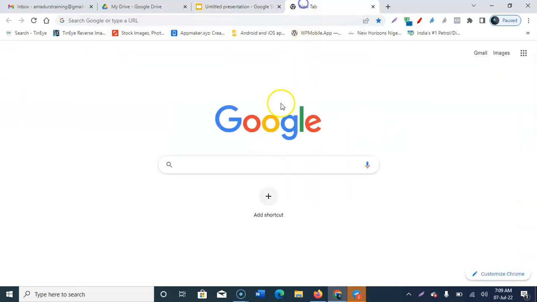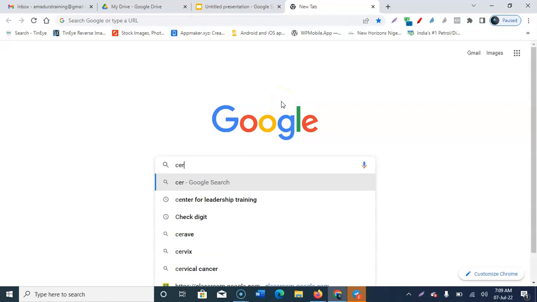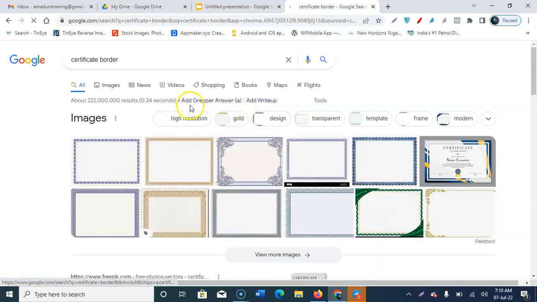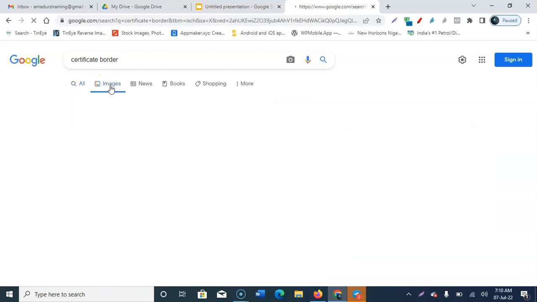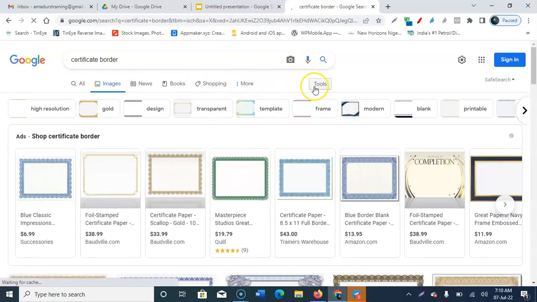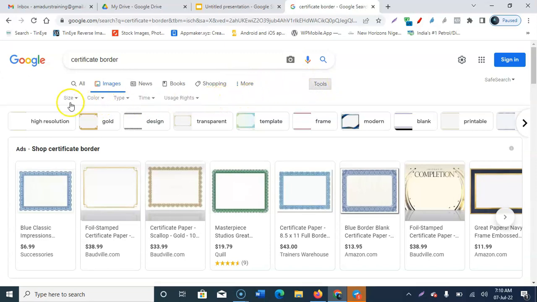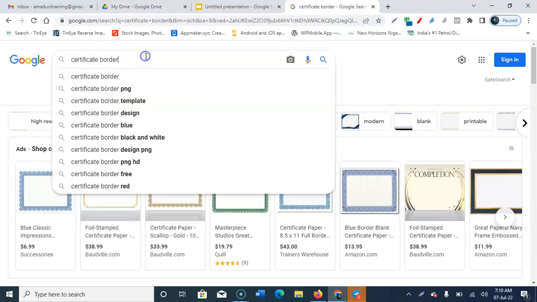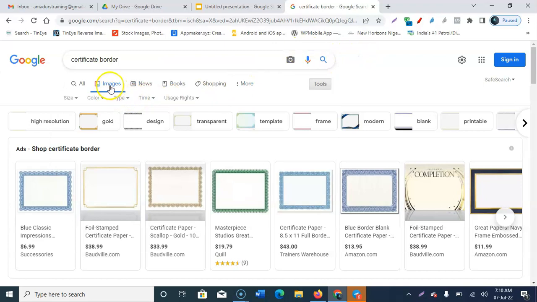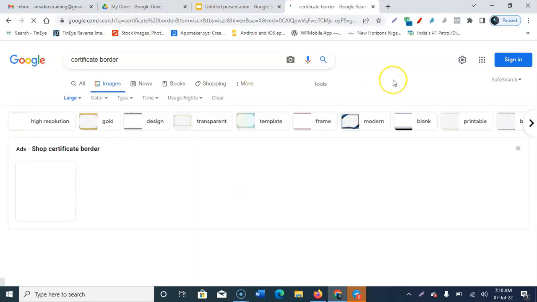You just go to your Google and just type certificate border. Then once you click certificate border, click on image. Then make sure that you click on tools. Then make sure you go down to size. First thing, you go to Google and search for what? Certificate border. The next thing you click on what? Image. The next thing you click on tools. The next thing you come down and click on size and select large. So once you do that, it will bring out all the large ones.